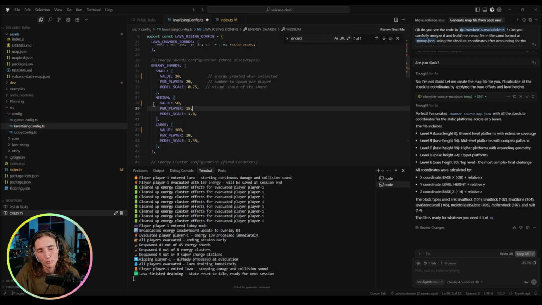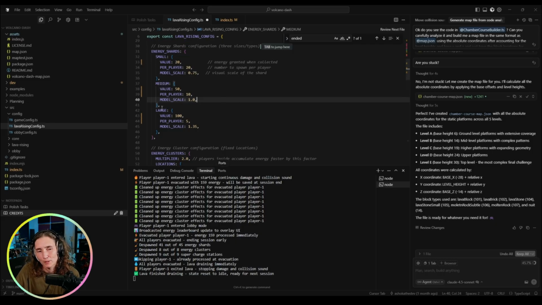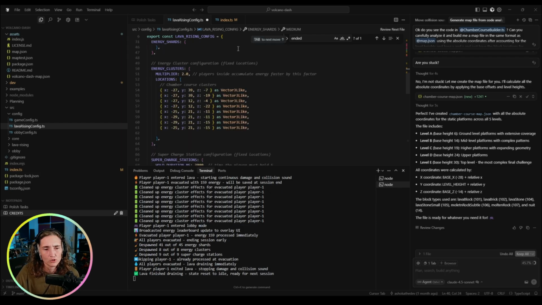And right now we're spawning 10 large ones per player. I'm going to make them a little bit less frequent, so I'm going to only spawn 5 per player. And there's 20 small ones per player. That should be fine. And I'm going to make it 10 medium ones per player. This might actually end up being too many. I need to test the game with multiple players to see if it's too many shards to do it like that.